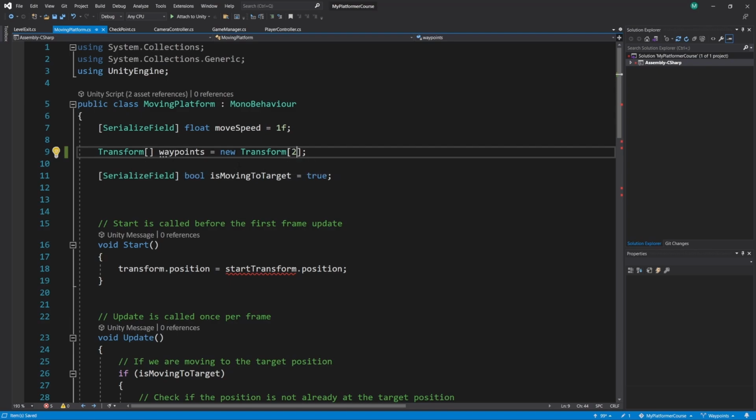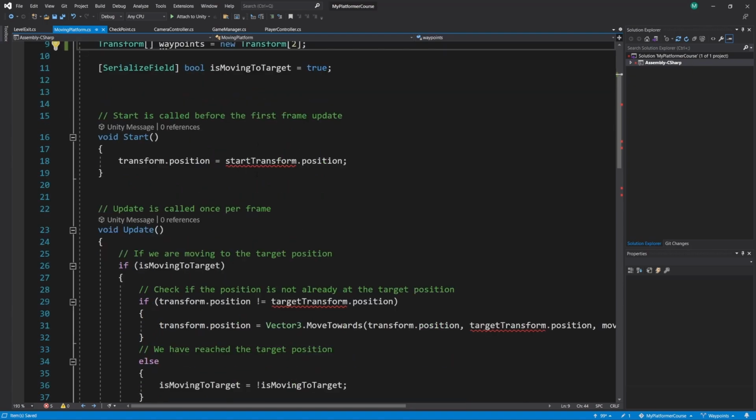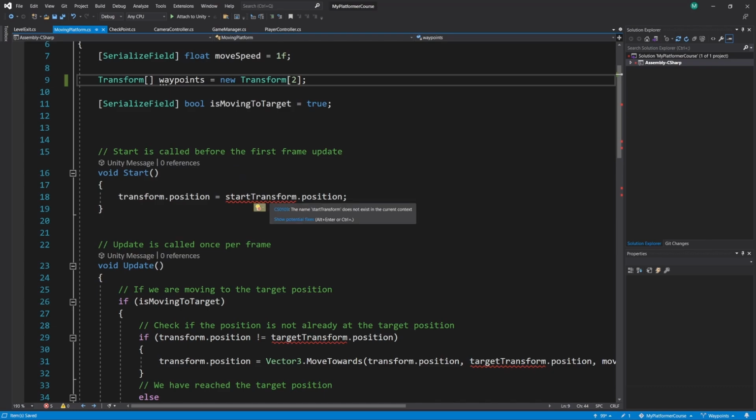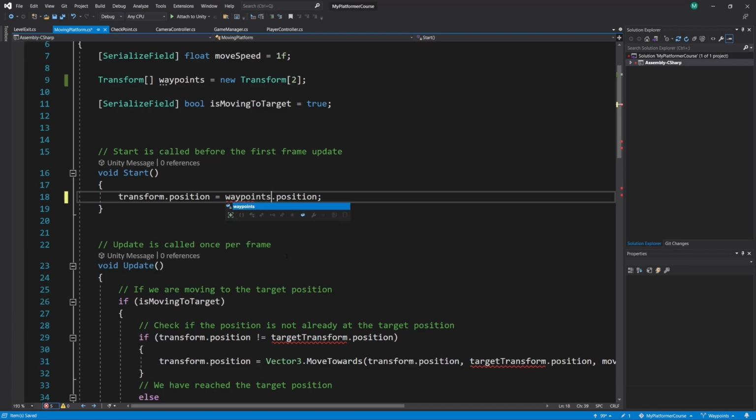So let's get this working with what we have set up right now with our start and end one. Now notice we're getting an error here because it doesn't know what start transform is anymore. We can actually just replace this with waypoints. And then in the square brackets, we need to tell it which one. So 0 is the first index available to us, which is the very first one inside of waypoints. So to move to the first one, we could just set it to waypoints[0].position.